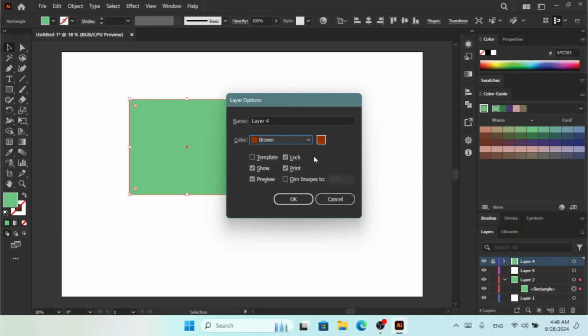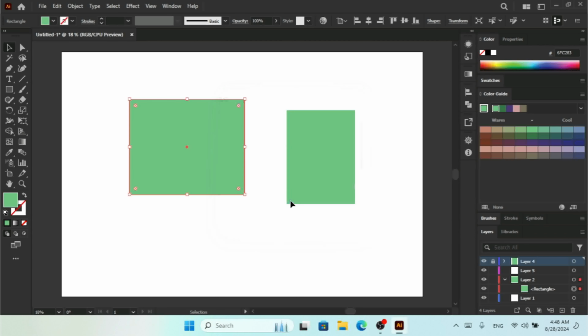From here, as you can see, we have different options which I can use. I can check this Print option, and also I can dim images, or I can show or preview. If you select Template, you can set Dim Images to. So why do we use Dim Images? It makes the image transparent so that we can sketch on it. Like this one, if I bring in a photo and I want to make a sketch from that photo, it's simple: I select Template and hit OK.